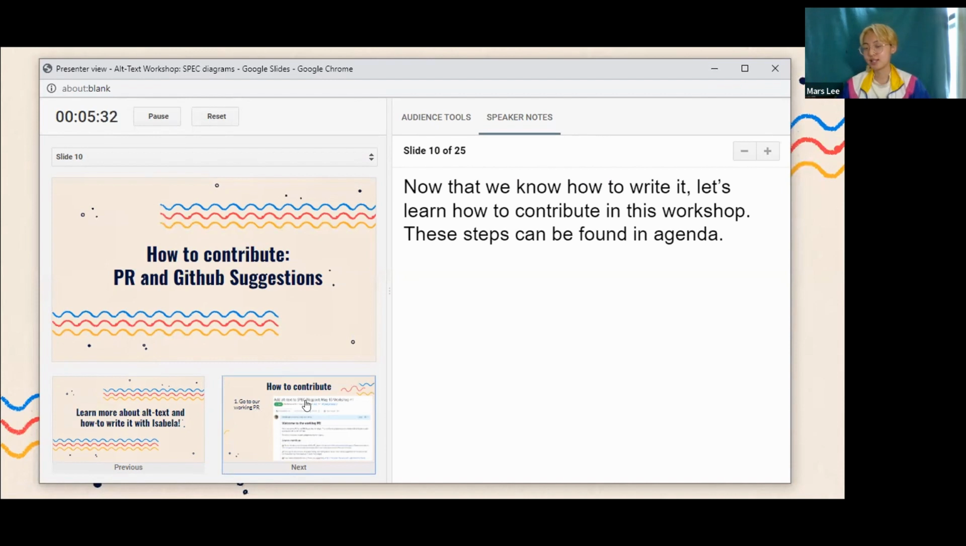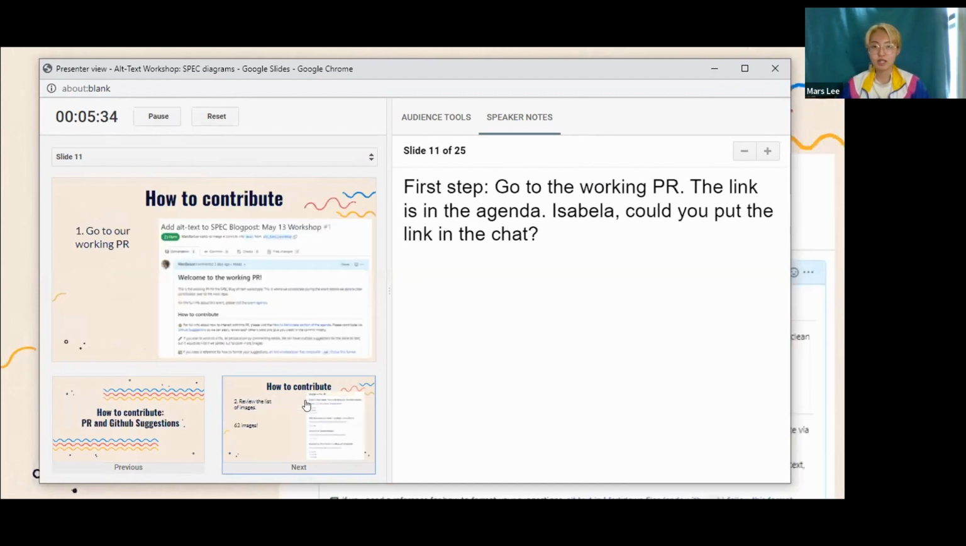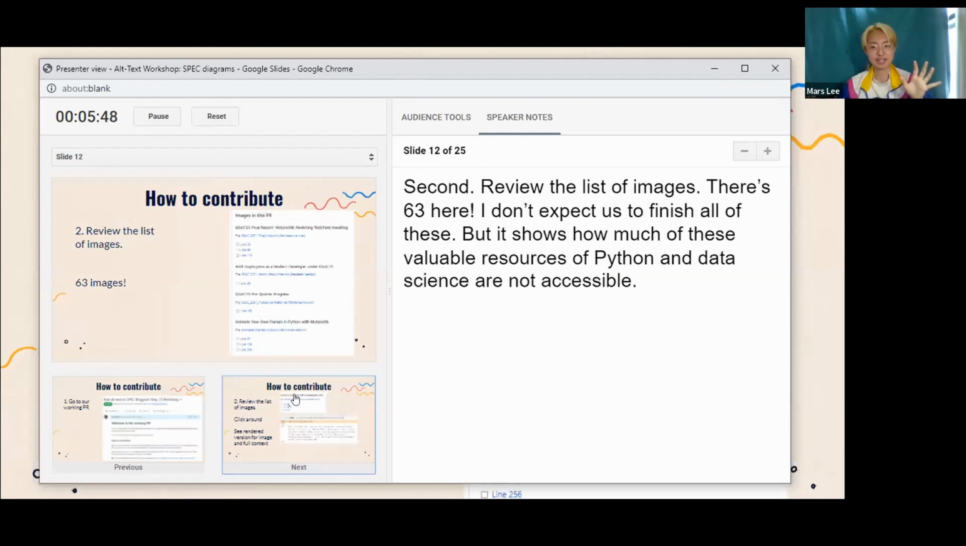So we'll be getting to the writing very soon. So the first step, and by the way, all these steps are in the agenda. The first step is go to the working PR. The link, like I said, is in the chat. You will see this list, and there are actually 63 images. In fact, the repository for the blogs has about 240, which is a lot, but we just have a fine selection for us here today.